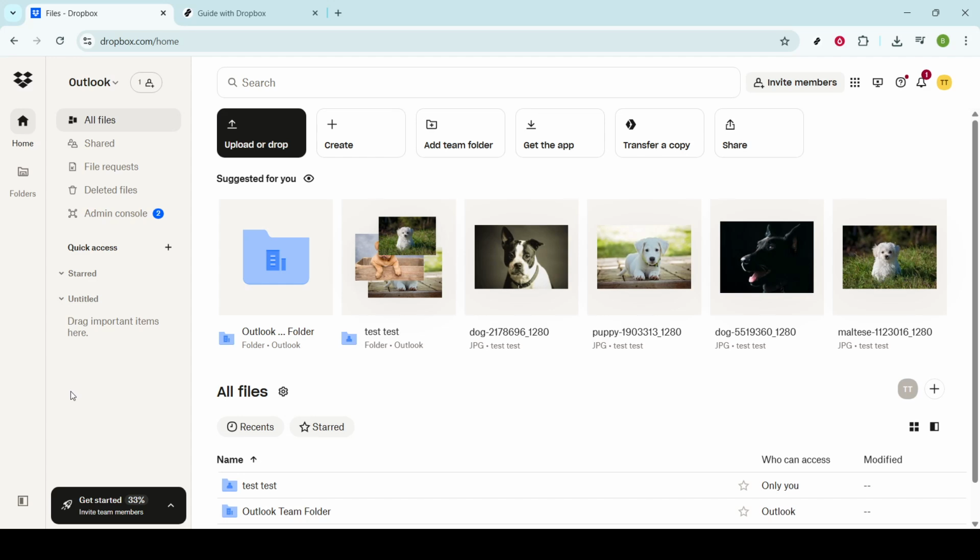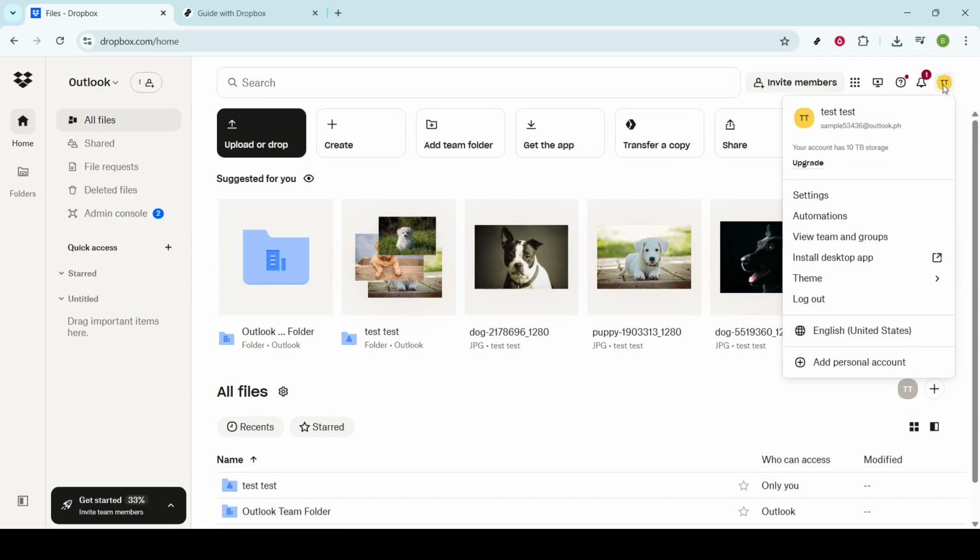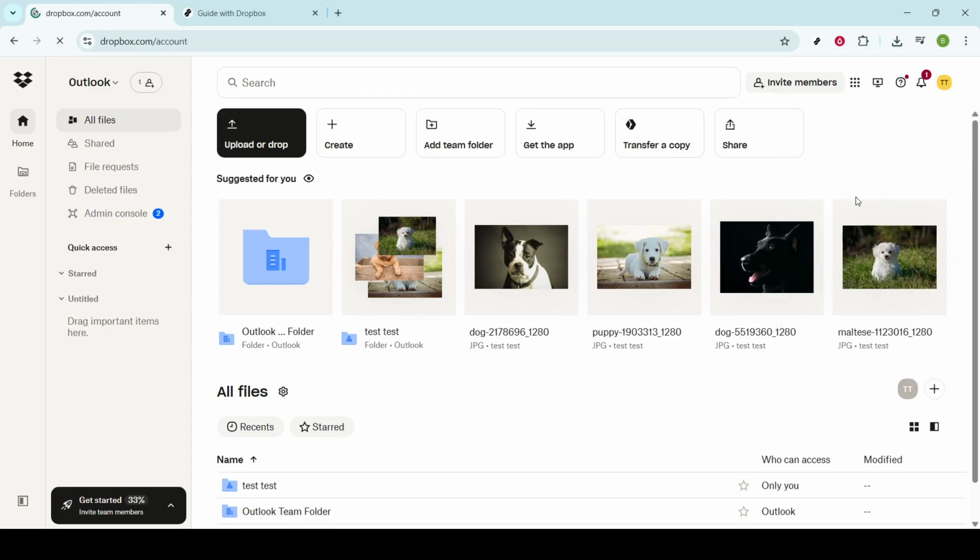Once you're on the home page, direct your gaze to the top right corner of the screen. Here, you'll find your profile icon, where all user-specific settings are located. Give that a click. This is where you can adjust your personal account details, so it's important to know how to navigate this area. After clicking on your profile, you'll see a drop-down menu.